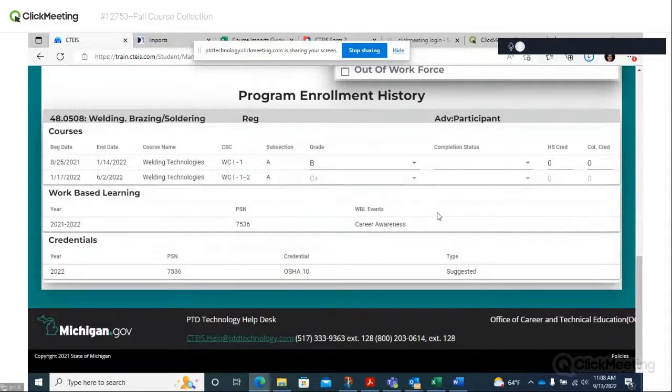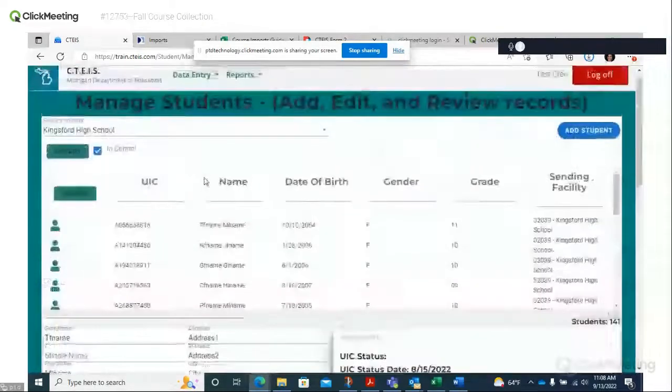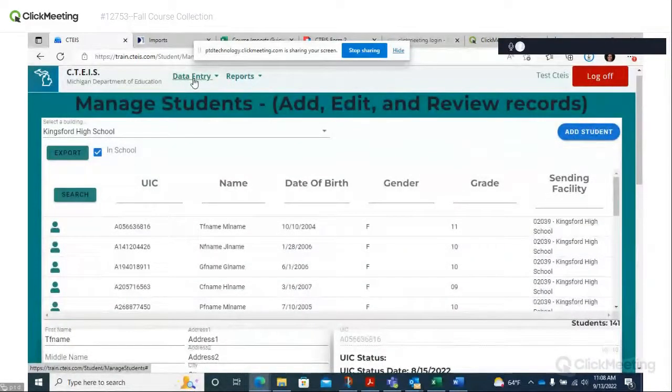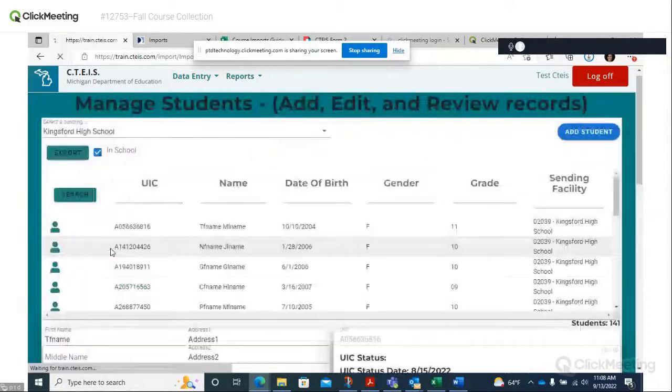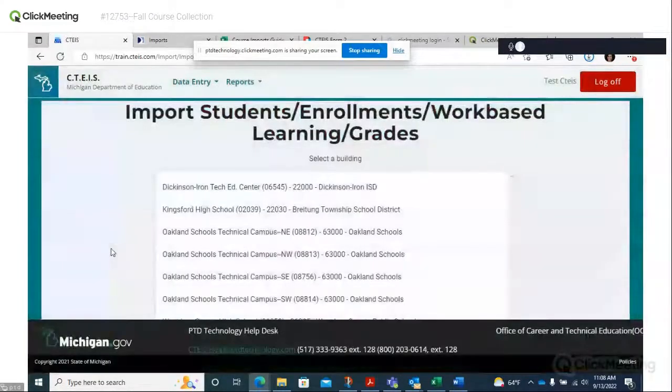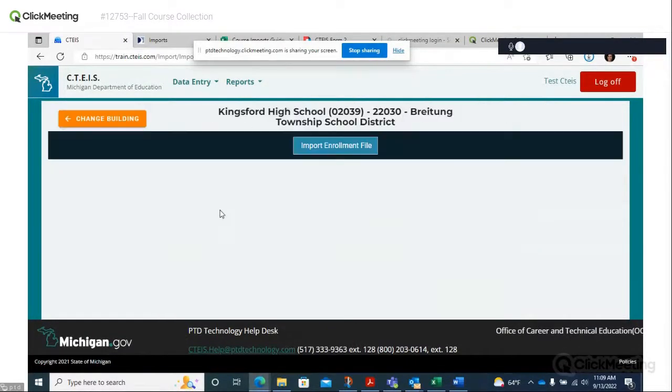And so now we're going to move into imports, how to import your student data. Okay, so we're going to data entry and we're going to student course enrollment import. This is where I was going earlier, so I was a little ahead of myself. Just like with our imports for our courses, we're going to select the building that we want to import the students into. And then the same thing, our Excel file.